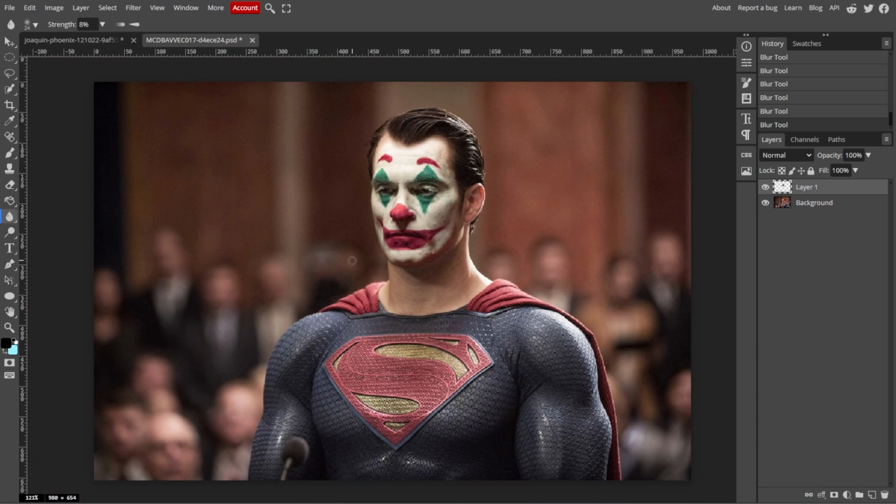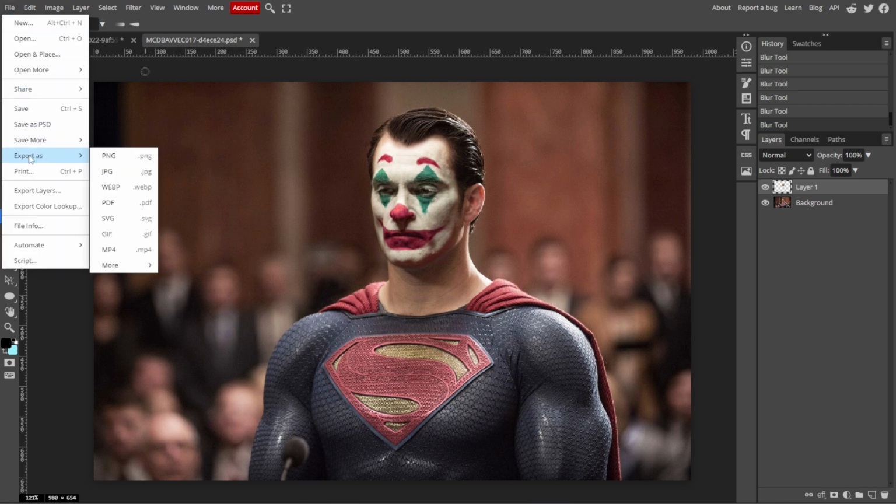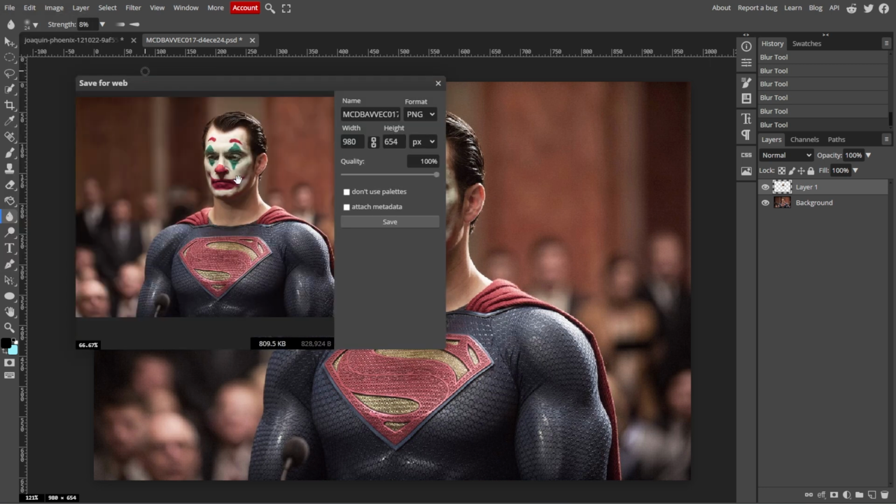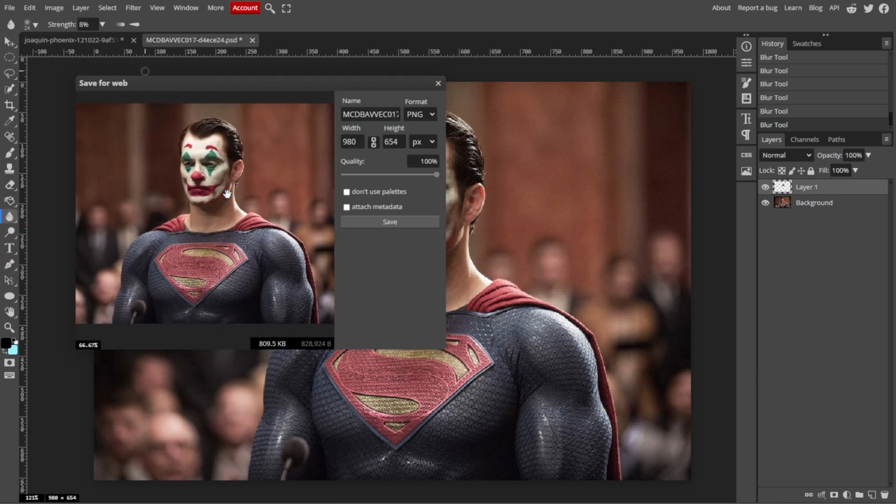And once you're satisfied with the result, save your project by going to File, then Export As, then choose your desired file format like JPEG or PNG. By following these steps, you can seamlessly place a face onto a different body in Photopea for a creative composite image.